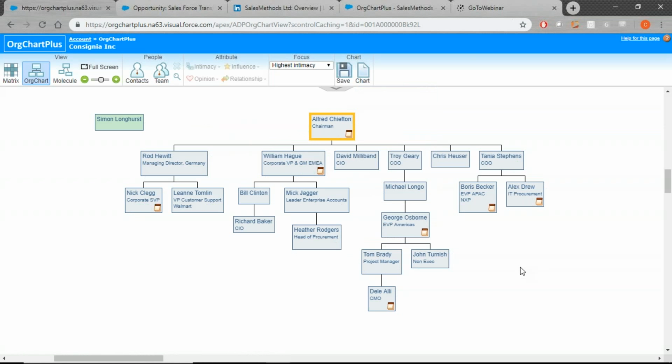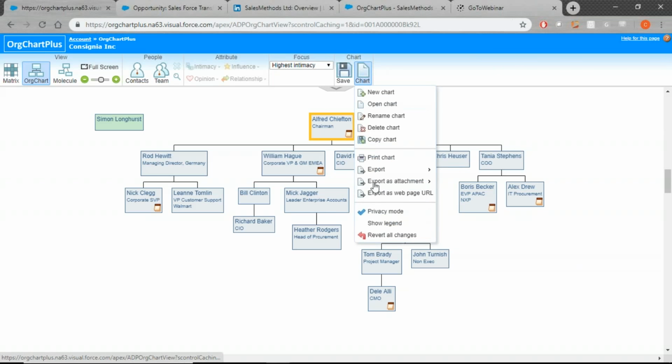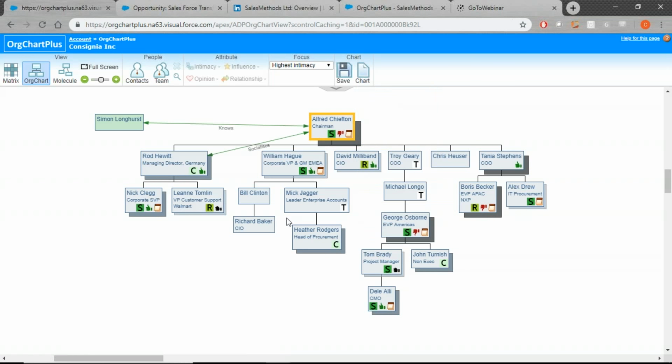So if I click on that, it hides all the potentially sensitive information so that we know if we're going to show this to someone, we're not going to upset anyone or anger anyone or anything like that. So we can walk into a meeting confident that we can just show them the org chart without causing any offense. It doesn't delete any of the information, it just hides it temporarily. So if I click on privacy mode again, everything appears as it was.